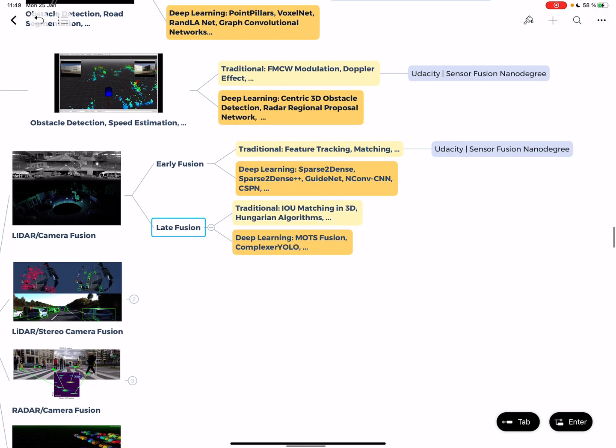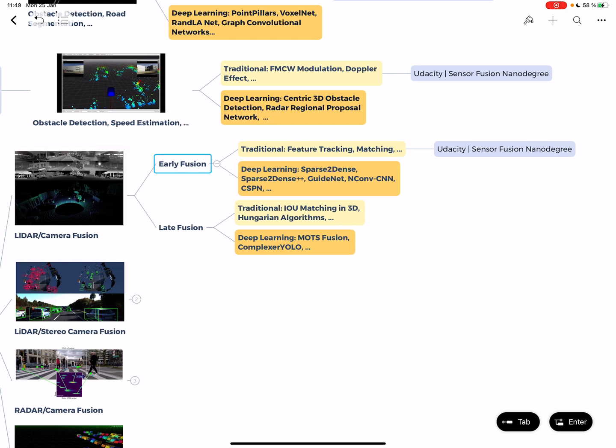So in early fusion, you can have feature tracking, feature matching. That is very, very well explained in the sensor fusion nanodegree, and that's what you can use. But now people are trying to include deep learning for that so that it's even more fast and even more powerful. And so here are some models you can use. And then for late fusion, you can do IOU matching using heuristic Hungarian algorithms. I have a course on that, but I did not include it because it's mostly about tracking.